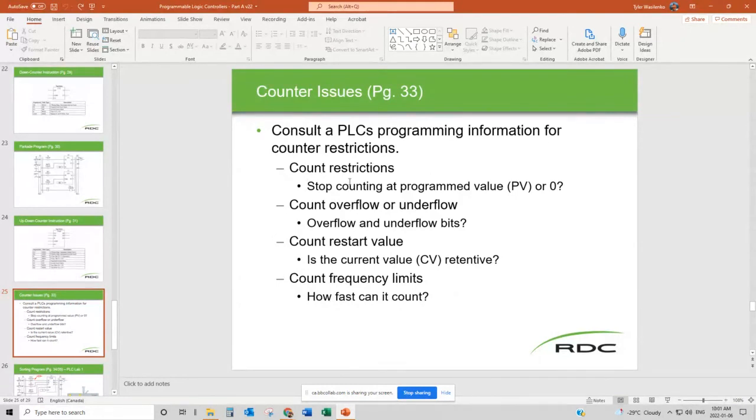So what is the counter restriction? Does the counter stop counting at a preset value or zero? It's just one of these things you've got to look for. Overflow or underflow: what happens if my preset value is 200 and I get to 201? What does it do? If it counts over, it's called overflow. If we're in a count down timer and we get down to zero and someone else leaves the parkade, will it go to negative one? We have to know that.